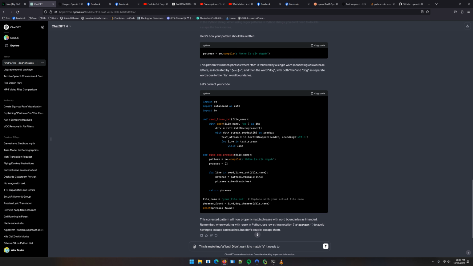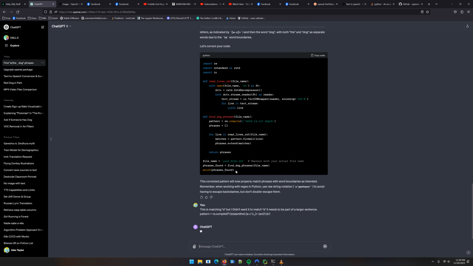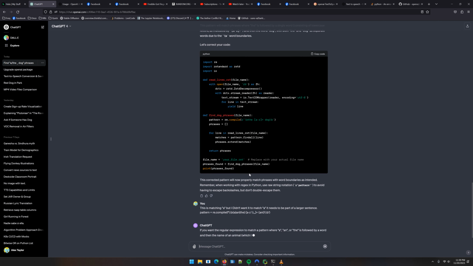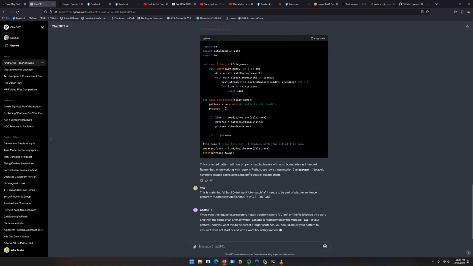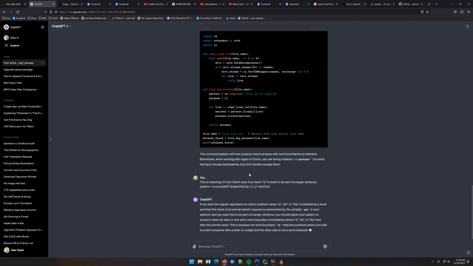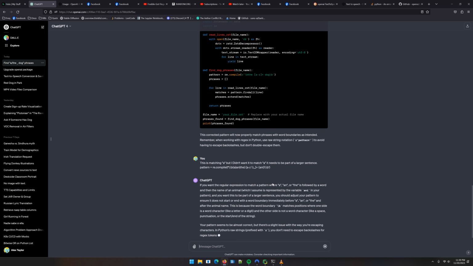It needs to be part of a larger sentence. If you want the regular expression to match, pattern is followed by a word and then the name of the animal, which I assume is represented. It is. You should adjust your pattern to ensure it does not start or end at the word boundary.